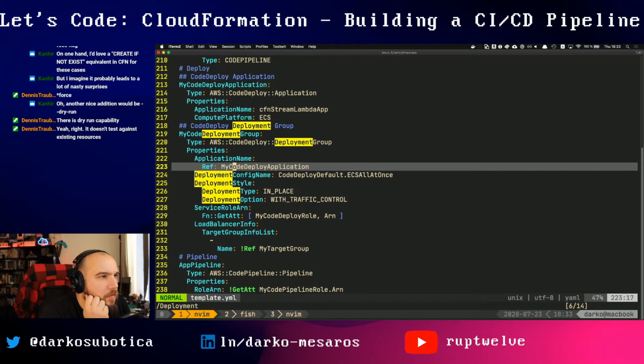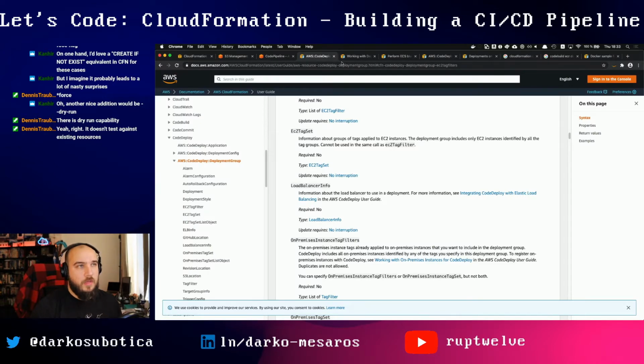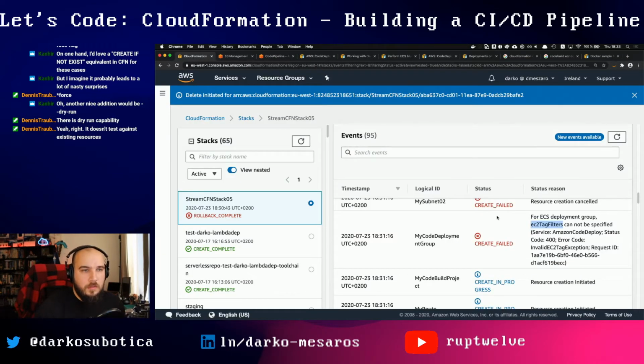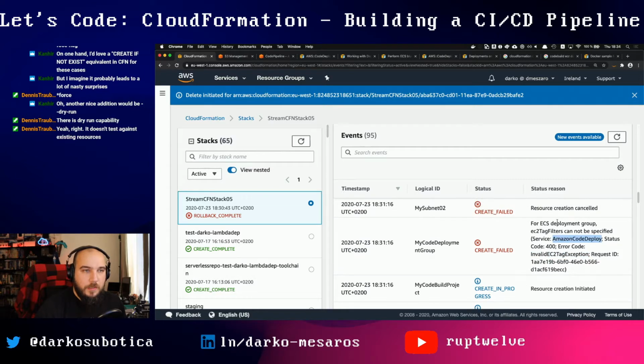Code deployment group. Application name, deployment config name, that's fine. Deployment style in place with traffic control. Service role ARN is that one. Load balancer info, target group, info list. And that's it. Why are you angry at me using EC2 tag filters? Invalid EC2 tag filter. I'm not using EC2 tag filters, buddy.